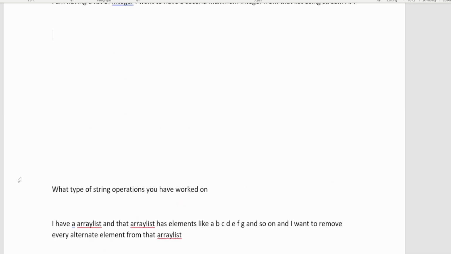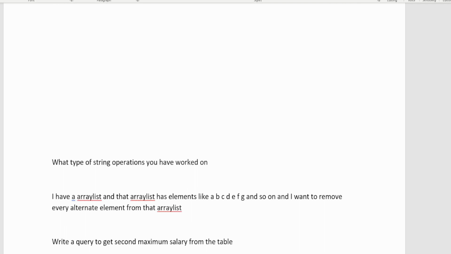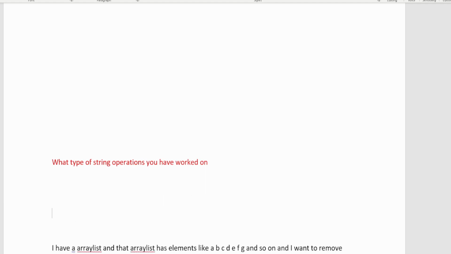Now I will go to the next question, which is: what type of string operations have you worked on? By string operations, there are multiple methods in the String class which are used to perform certain operations on a string. If I talk about some of them, there is the charAt method, which will return the character at the given index. You pass the index number in this method, and you get the character.